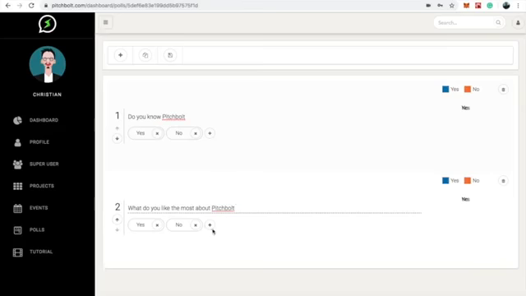This is not a yes or no question, so in this case I'm going to make adjustments, and I'll say I like the project creation. Say I like the real-time functionality. I'm going to add another one and say I like the polls.